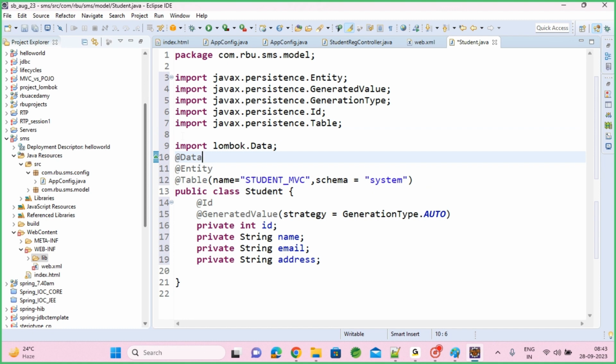Yeah, auto will do what? First, it will get maximum ID from the table. If I have a table with 100 records, it will get max ID 100. From there, it will generate the sequence 101, 102, 103, 104, plus 1 it will add. If you want your own custom ID generator, you can add it here. Your own custom generator class you can implement and add here.